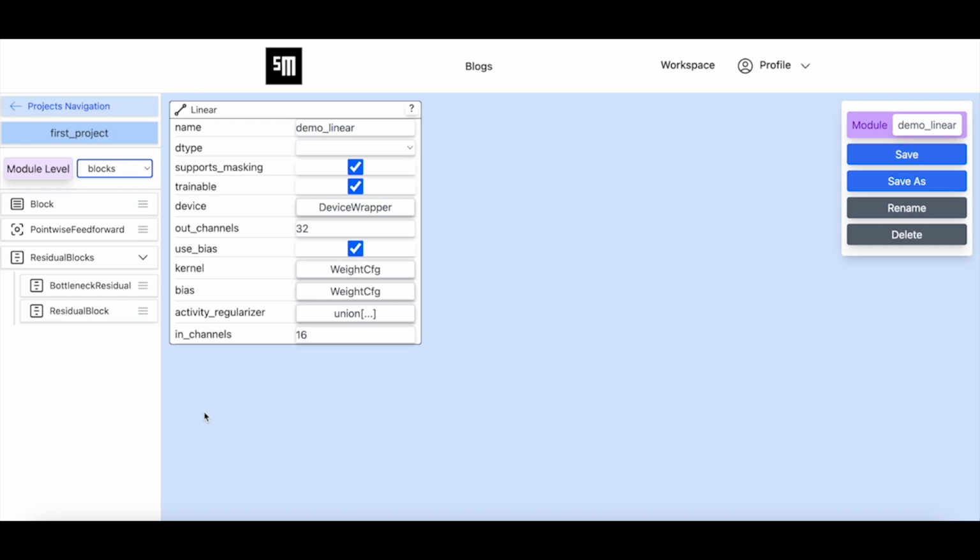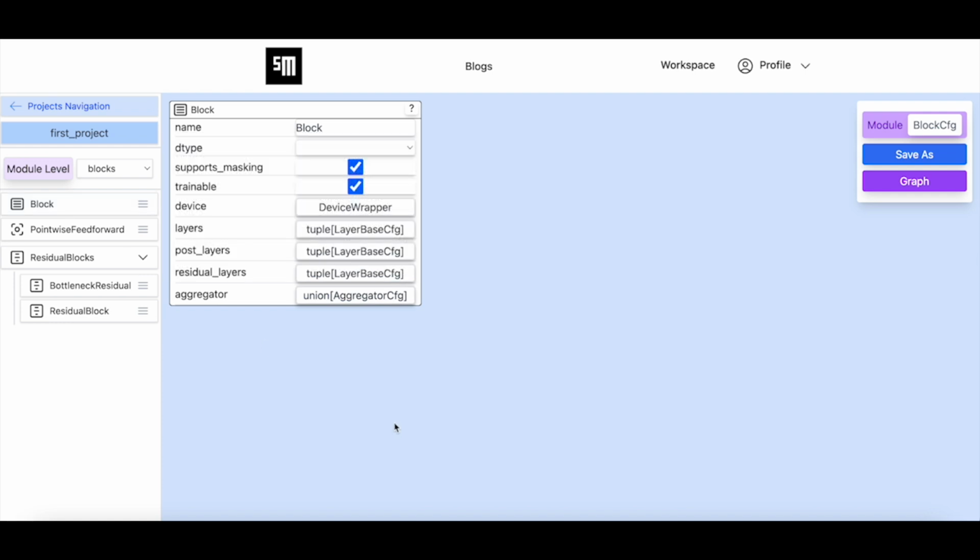In order to create your own customized blocks, you need to rely on block construct. The block construct comes with 4 parameters: layers, residual layers, post layers, and aggregator. Layers parameter specifies the chain of layers forming the main branch of the block, whereas residual layers parameter specifies the chain of layers forming the residual branch of the block. Aggregator operator determines the operation used to aggregate the final outputs of the main branch and the residual branch of the block. Post layers parameter specifies the sequence of layers being applied to the output of the aggregator.